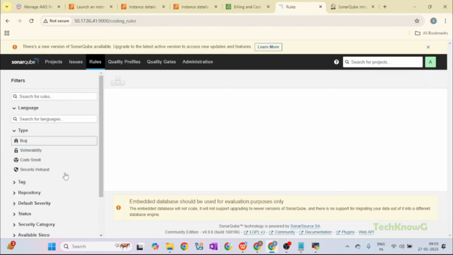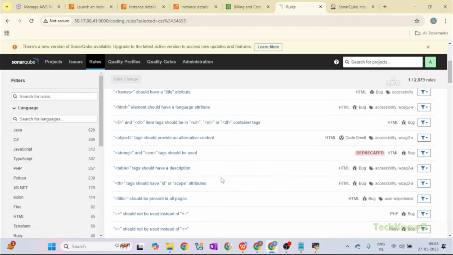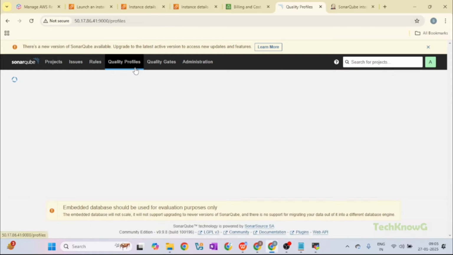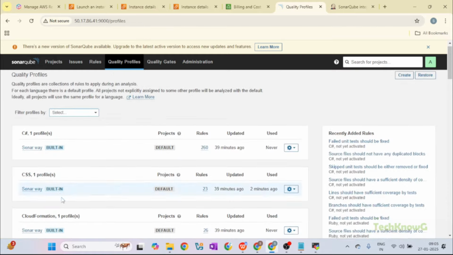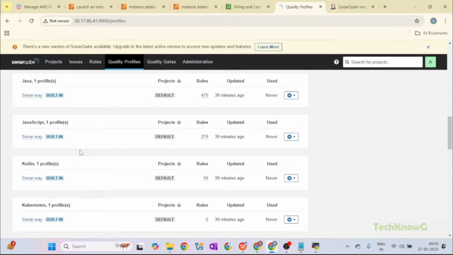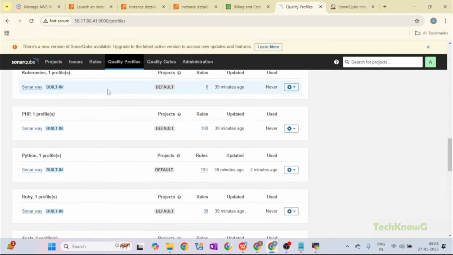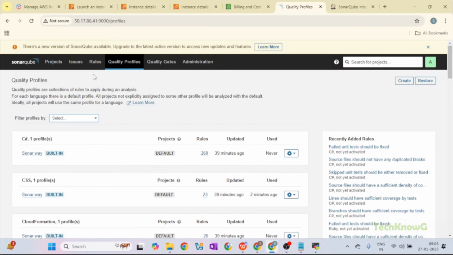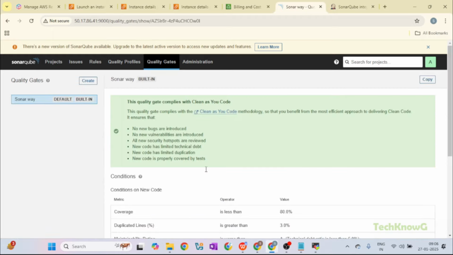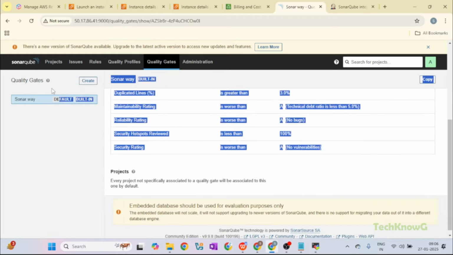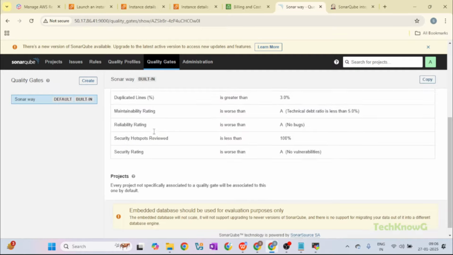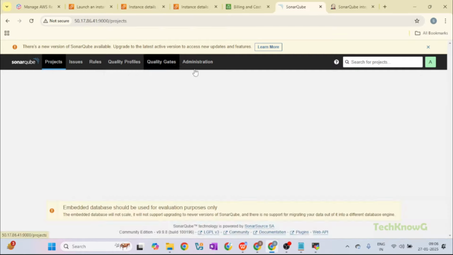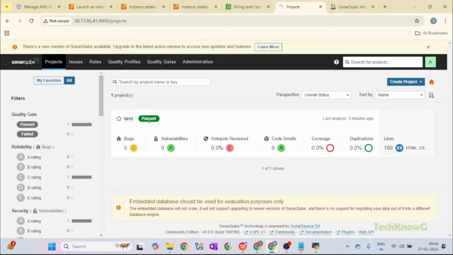Okay, so these are the rules that it is using. Here there will be some quality profiles, and these quality profiles will have some default rules, so those same rules it will be using. Based on the project, it will select the profile, and there are also quality gates that we have set, which decide whether the test needs to pass or fail. So based on these quality gates and conditions, it will pass or fail.